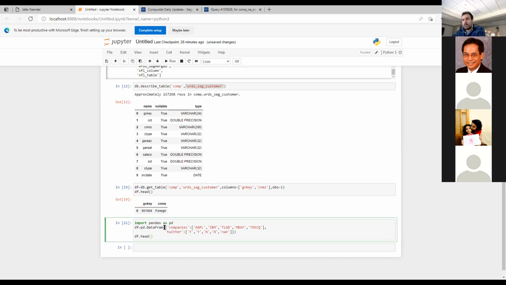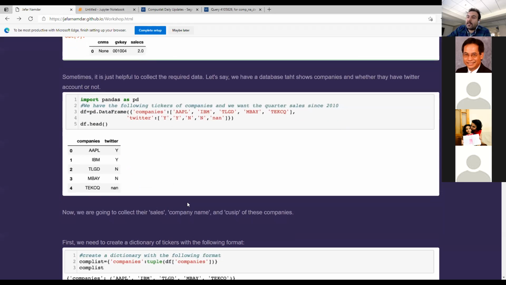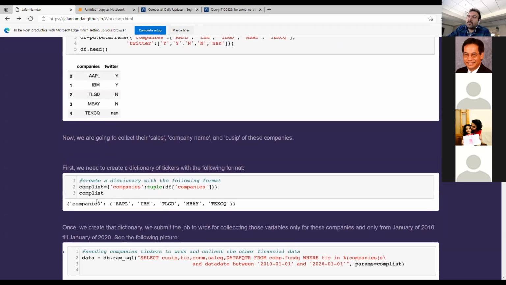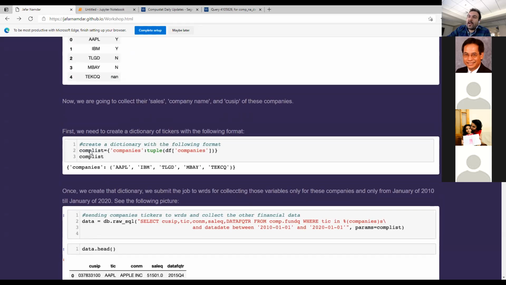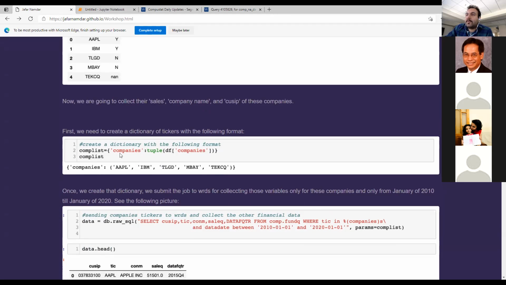There is a typo in the data frame. Yeah, thank you. So let's say that we have this data set, and you only want to collect the data of those companies. The first step is we create our dictionaries like this. You have to have a key, and the rest should be inside the tuple. So you basically copy and paste it here, completing it like this.